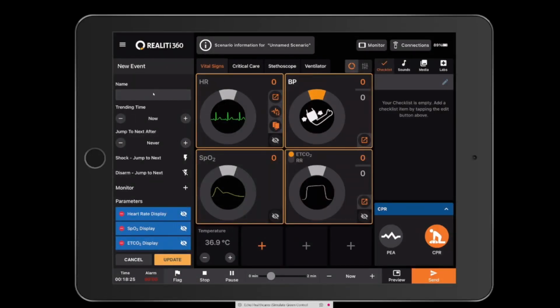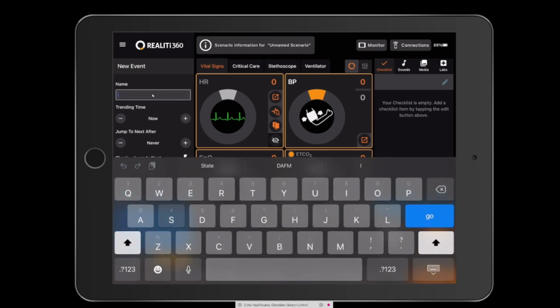The next thing I want to do is I'm going to name this. And I want to name this State 1. And we're going to create an SVT. So I'm going to call it State 1 Initial SVT.